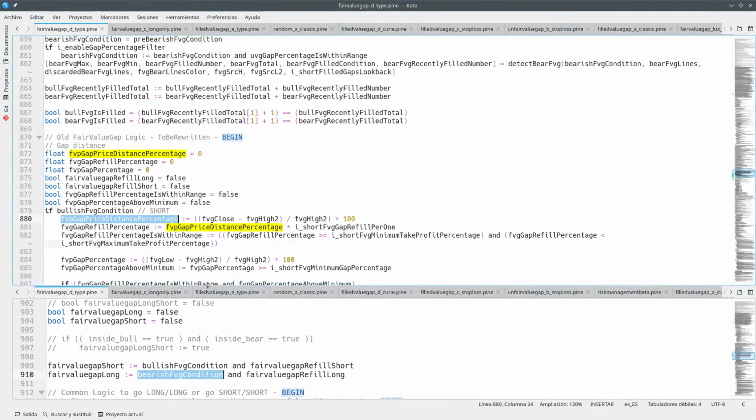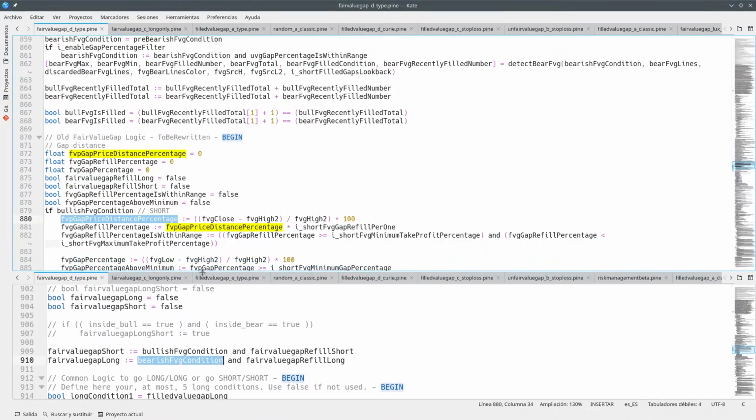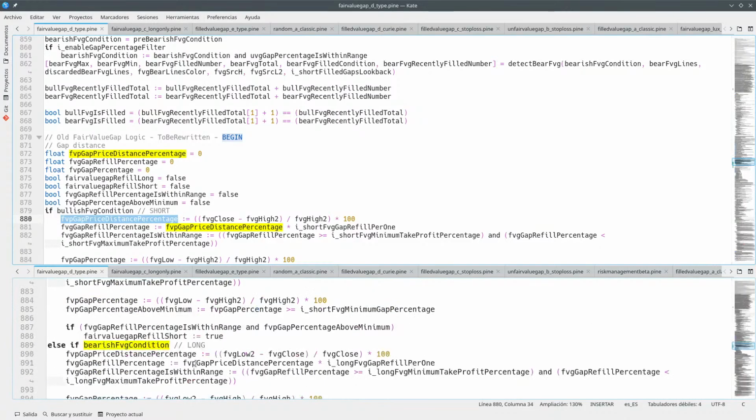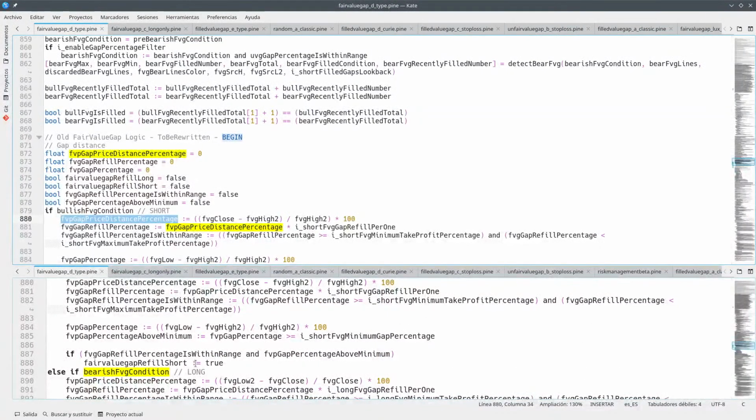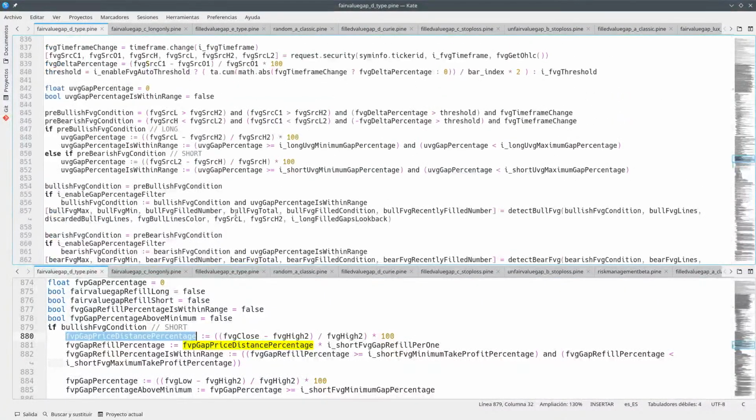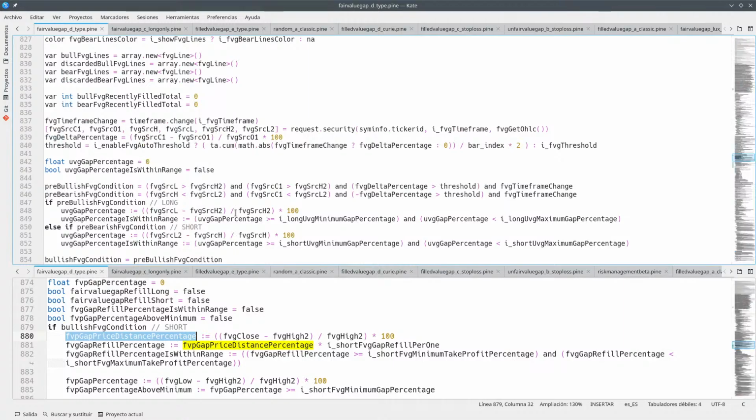Let me show this. So what happens here with this gap price percentage, and up here I have delta something. So delta percentage is going to compare this line to the one down here.